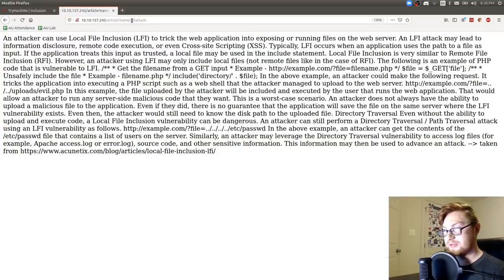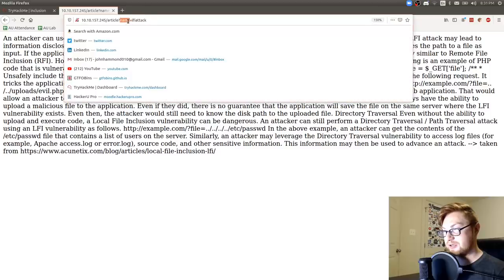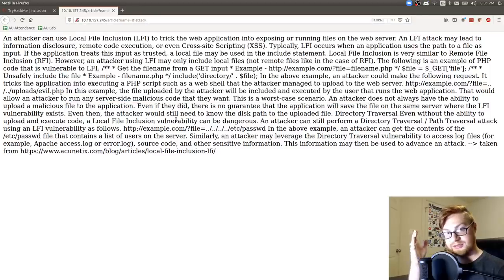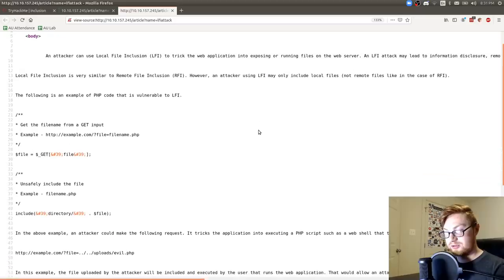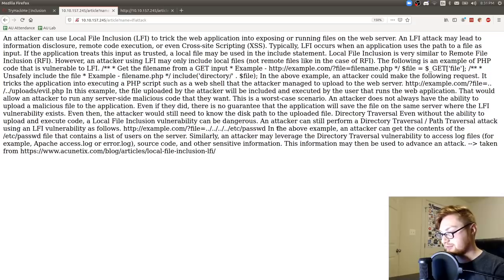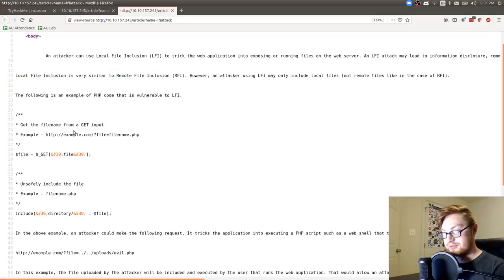Yeah, article name equals LFI attack. So the name here looks to be the argument or the variable that's being passed with HTTP, a simple HTTP GET variable that is allowing us to select other files that were included in here. And it looks like they describe it in this page. If you view the source, it looks a little bit better, because looking at it in this code really ruins everything. The new lines are gone.